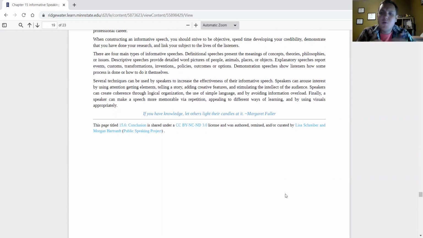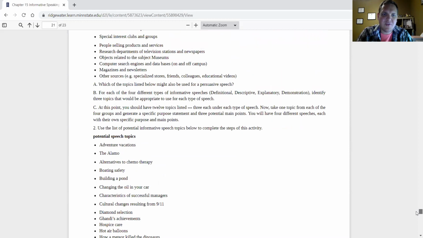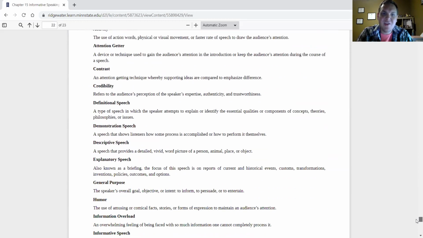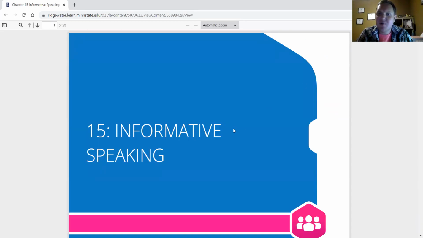So I hope you take some time to look back through this chapter, look at some of those outline examples. They have some other resources here at the end, some questions, some glossaries of key terms, potential topics. So if you're like, oh, I don't know what to give a speech about, here are some topics here. But take some time to read through the chapter on your own, and hopefully you enjoyed this video lecture to give you an overview of informative speaking.